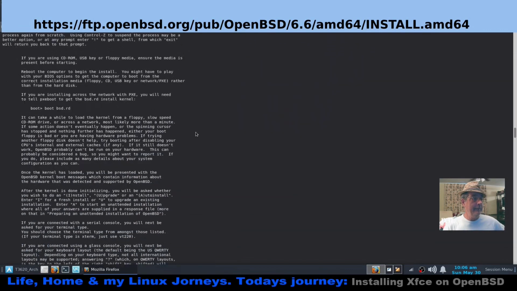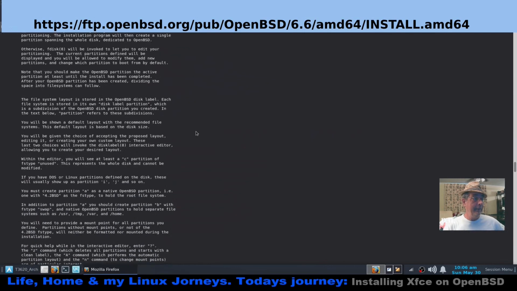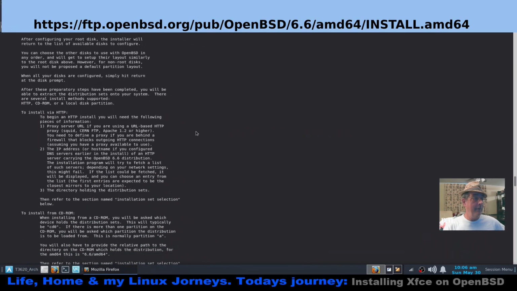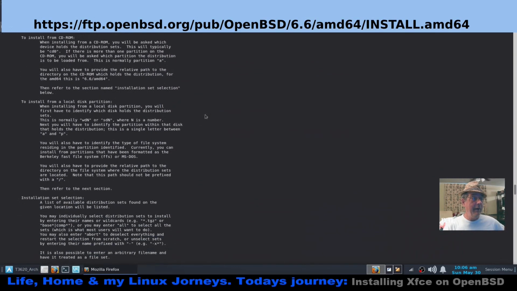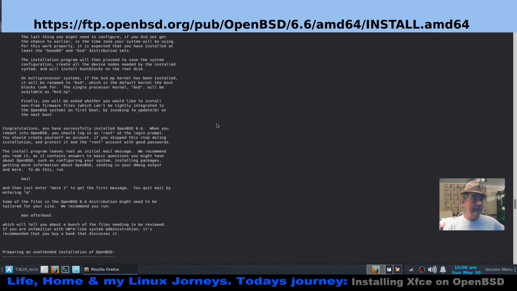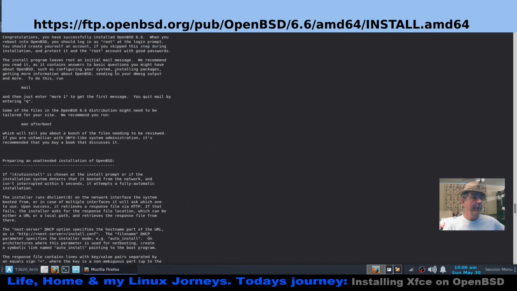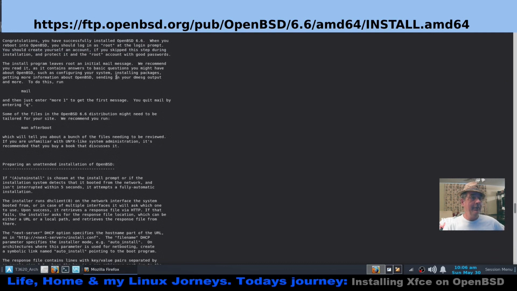Installing the OpenBSD system, which has nothing to do with the desktop, this is just a base install. But like I say, it's very granular, and you'll get a really good read out of this. And it'll actually give you a better idea of what to do. This says that after you install the program, it leaves root an initial mail message, and they recommend you read it.